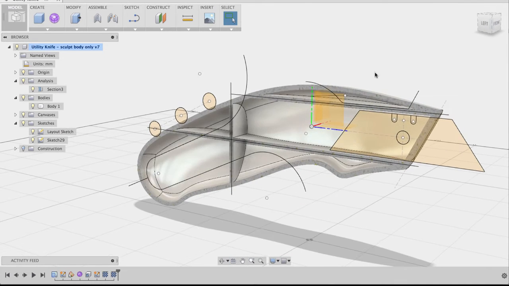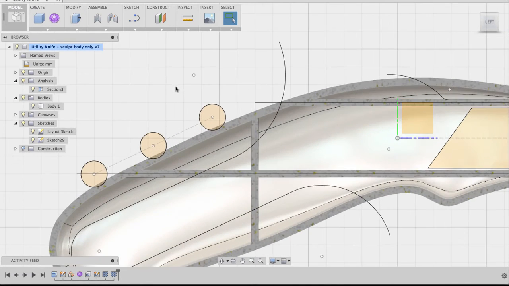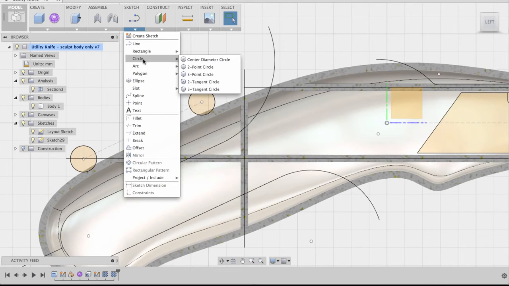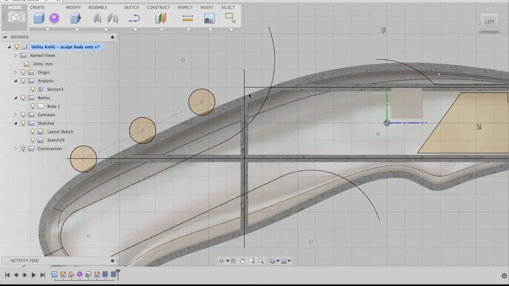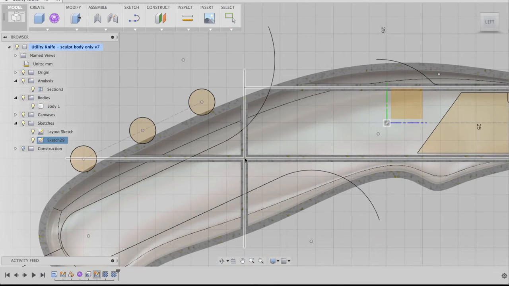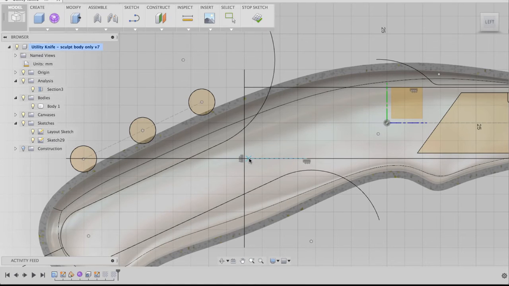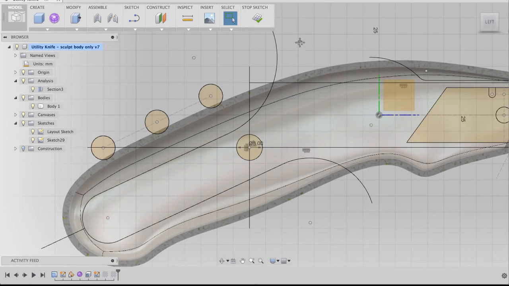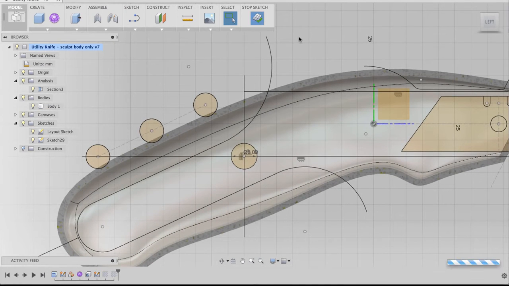And now we're going to sketch a circle right in the middle of that intersection. So I'm going to go back to the left view and go to sketch, circle, center diameter circle. I'm going to pick the same plane that the web sketches are on. So I'm going to click on that, and now I'm going to snap to the middle of that intersection, and I'm going to give this a diameter of 8 millimeters. I'm going to hit enter again, and now I have my circle sketch, and I'm going to stop sketch.